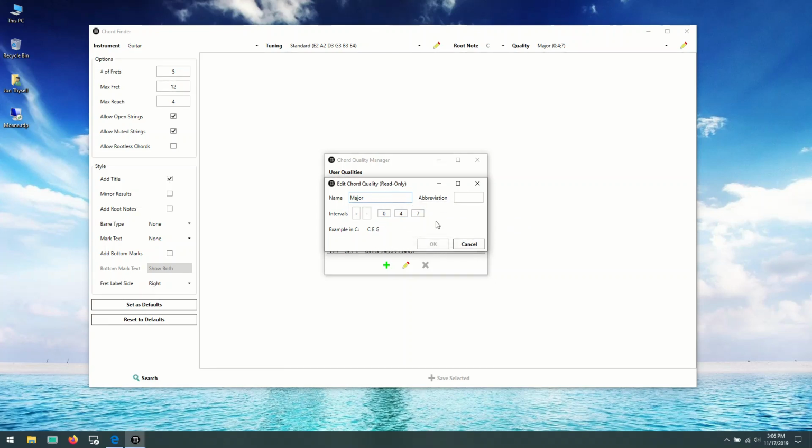So you can see right here, you can't edit this because it's a built-in chord quality, but just as an example, here's your C major chord. It's not specific to the note, it's just giving an example here in C, and these are the intervals, these are the half steps needed to construct that chord quality.